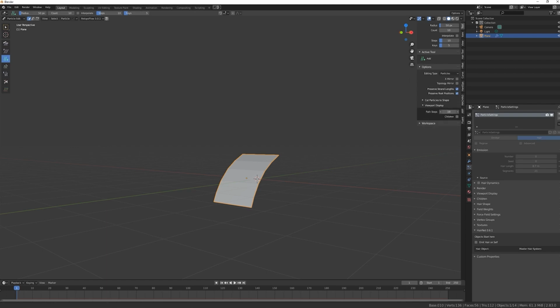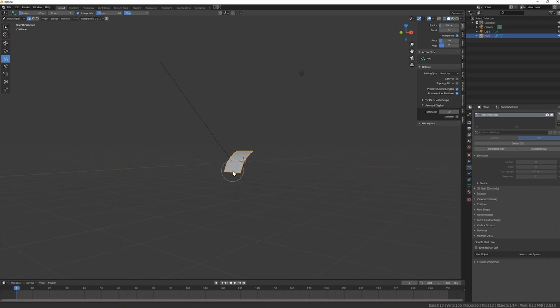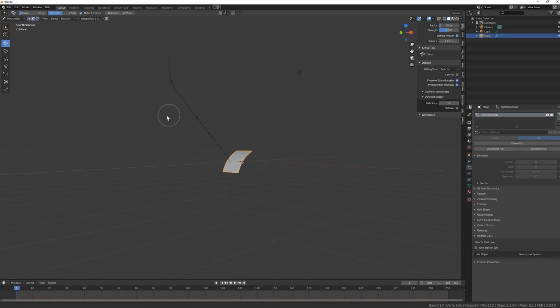I start placing my curves with the Add tool in the particle edit. I set the count to 1 in order to place only one curve at a time. Also, I set the keys to 7 because the hair I want to create is quite long, so I want to have more handles to control them. With the comb tool, I straighten it up and play with the curvature.